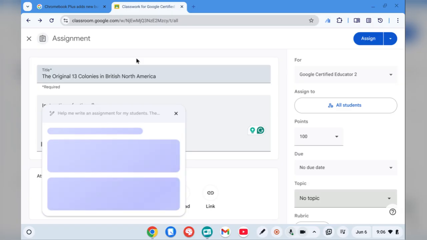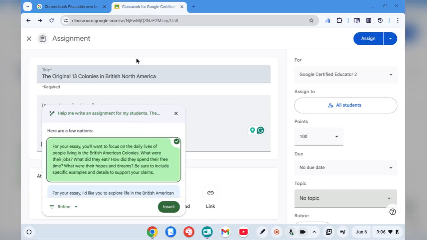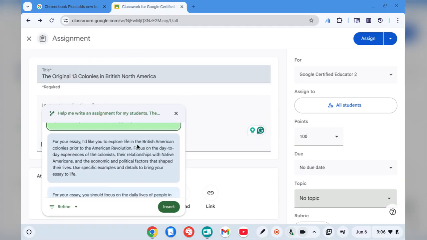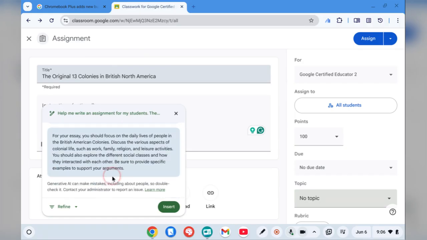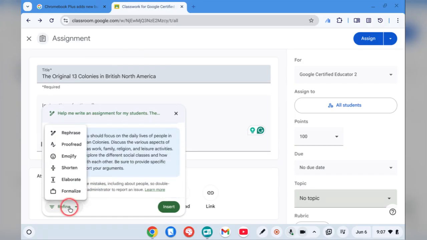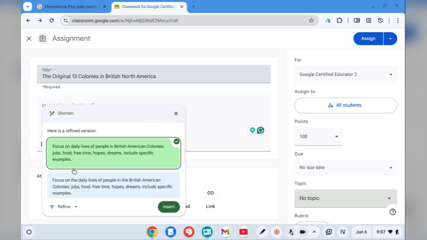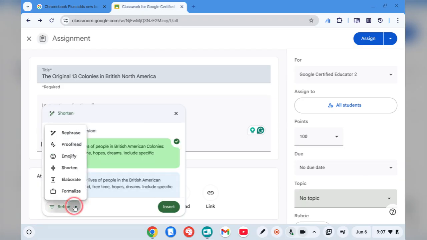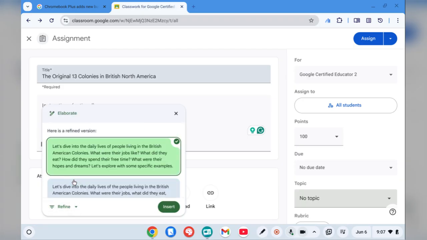I'm going to prompt it, and then it's going to offer me some suggestions on some clear, concise ways to present this assignment to students. Notice it's giving me a couple different options to choose from, but I'm not limited to these. I can refine it. I can paraphrase my prompt. I can ask to shorten it. I may need to elaborate.